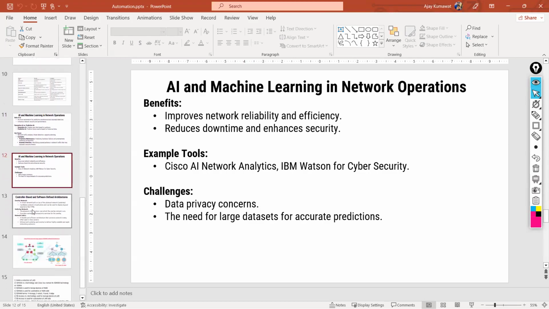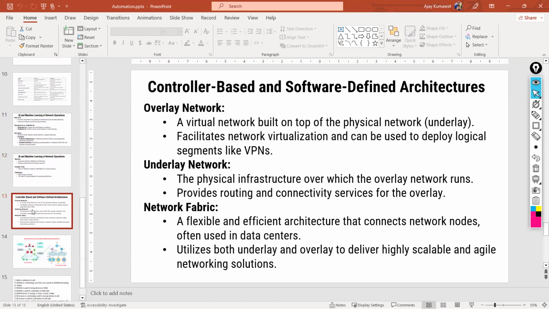Now, if we talk about controller-based and software-defined architectures, they work on these kinds of architectures, like overlay network and underlay network. Don't worry about them. These are fancy terms only. What is underlay network? Your physical infrastructure. Okay, how you connect the devices. So the physical infrastructure over which your overlay network is going to run. Overlay is a virtual network. This is your physical network.